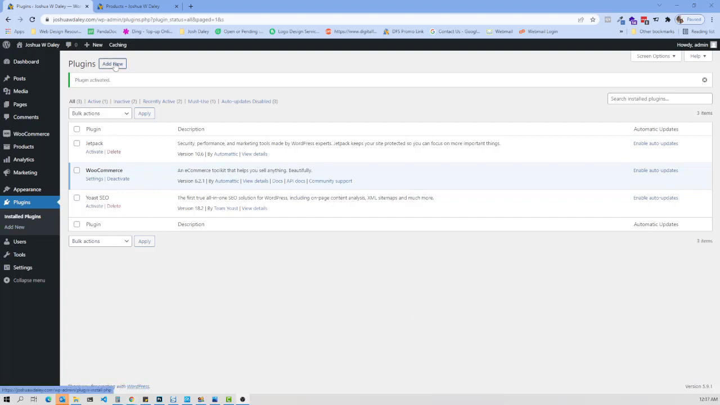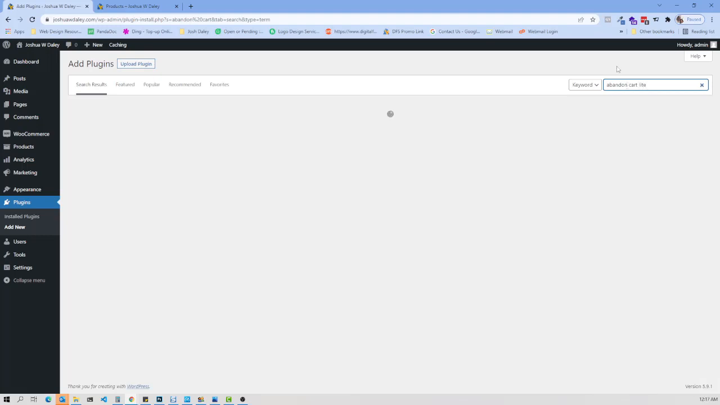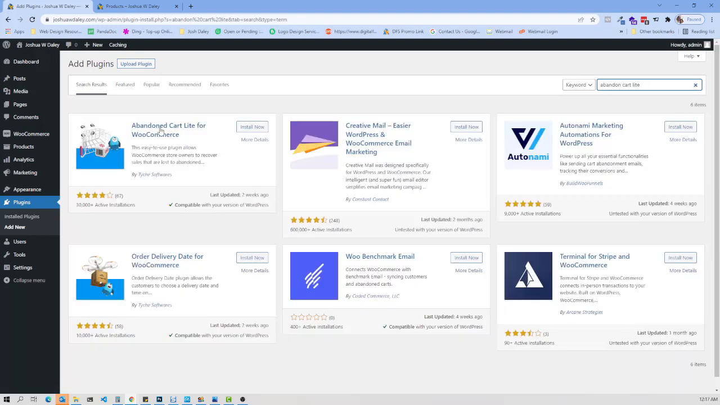All right, so we're going to click on add new one more time. Then we're going to search for abandoned cart. Light, and this is the one that we need, and we're going to go ahead and install it. So what this does is that it notifies the customer, or reminds the customer, that they had left a product in the checkout cart, and they can go ahead and complete their purchase. So let's go ahead and activate.